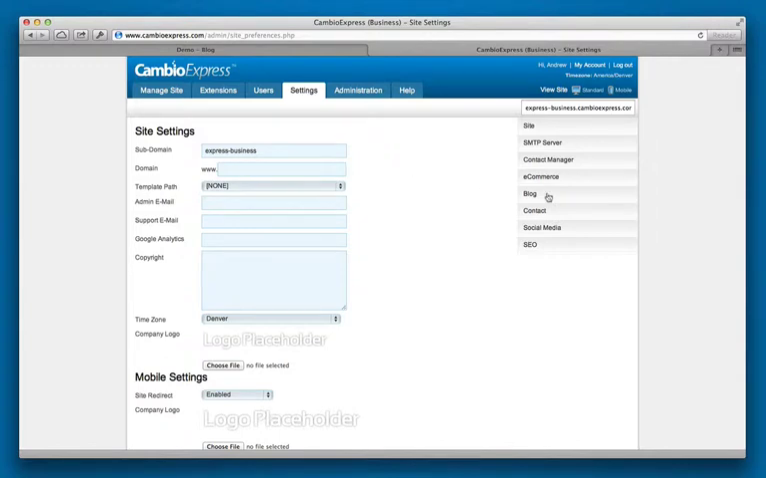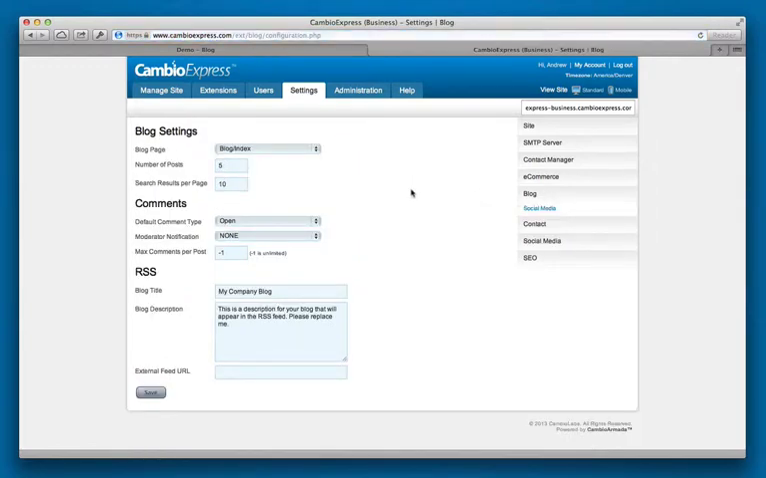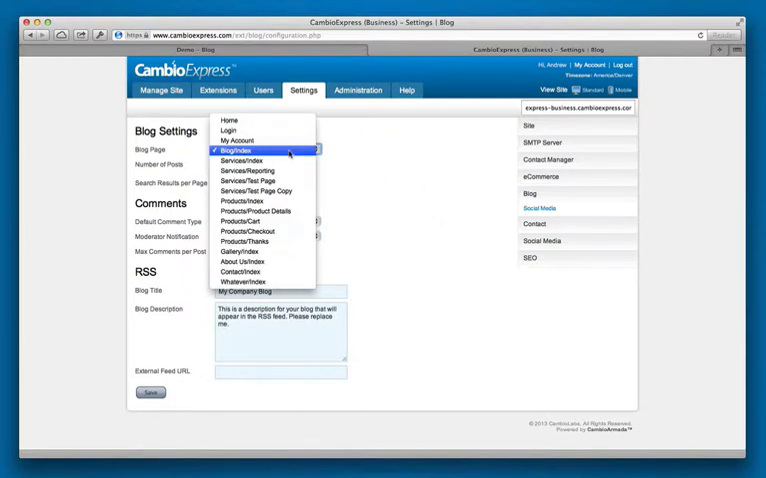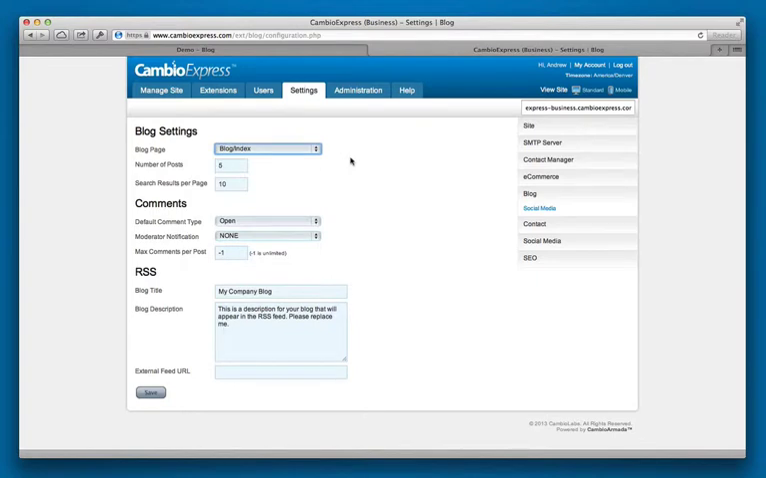And then on the right-hand side, you see Blog. I'll just click on that. I'll just review a couple of these settings. First, this is where the blog lives. So if you wanted the blog to actually be on a different page, this is where you select that. In this case, it's on the blog index page.